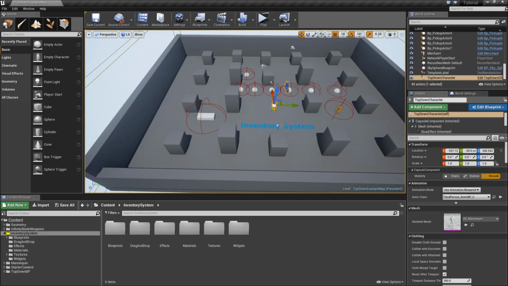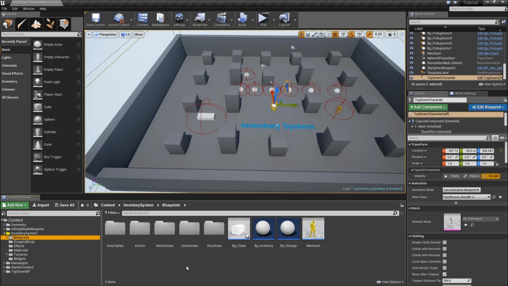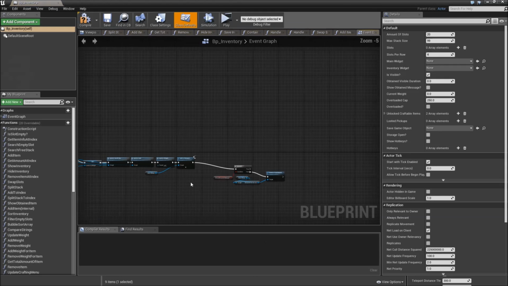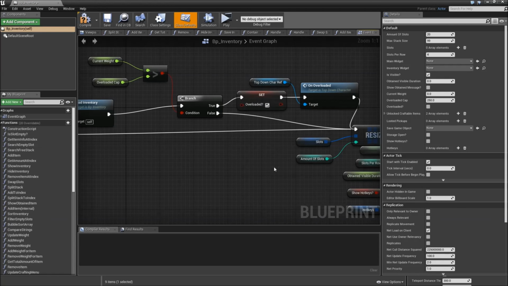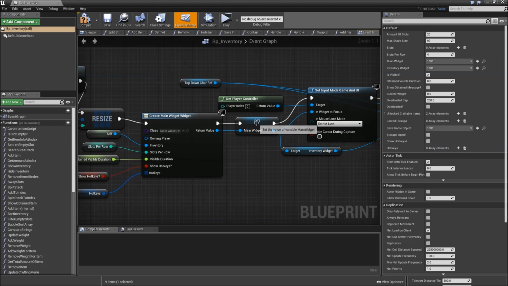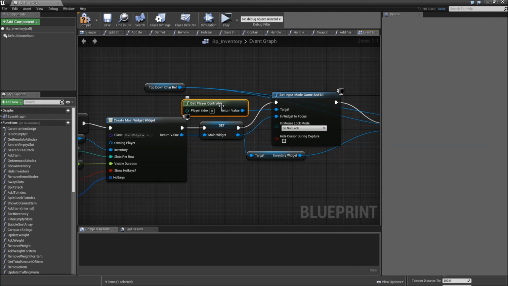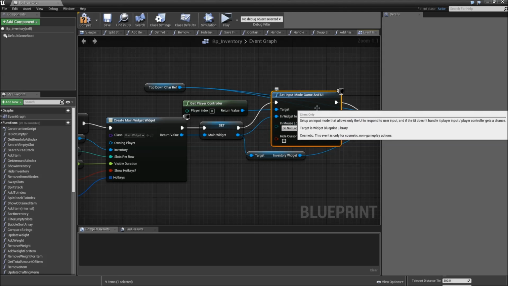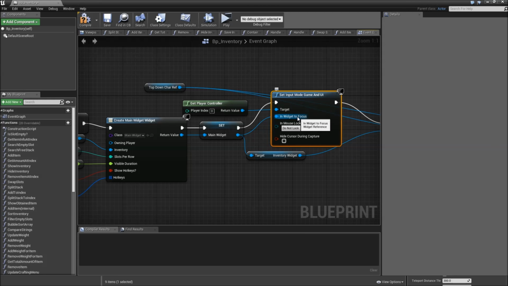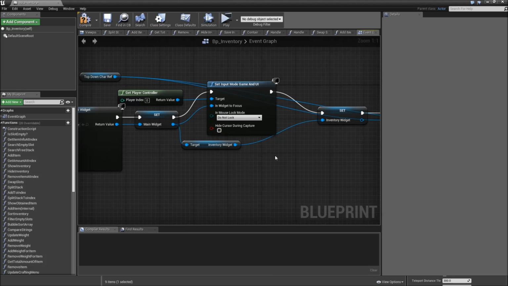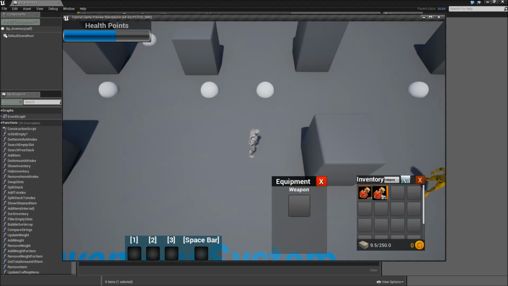The problem that most of you had is that the widgets are not responding to inputs anymore. The fix for that is actually really easy, because you will just have to go to your blueprints folder, BP inventory, and on event begin play, after we create the main widget and promote that, just get the player controller. Off of that, search for set input mode game and UI only. Then as the in widget to focus, you will connect the main widget, set the in mouse lock mode to do not lock, and uncheck the hide cursor during capture. Then you can hit compile, save, playtest, and everything will just work as it did before.